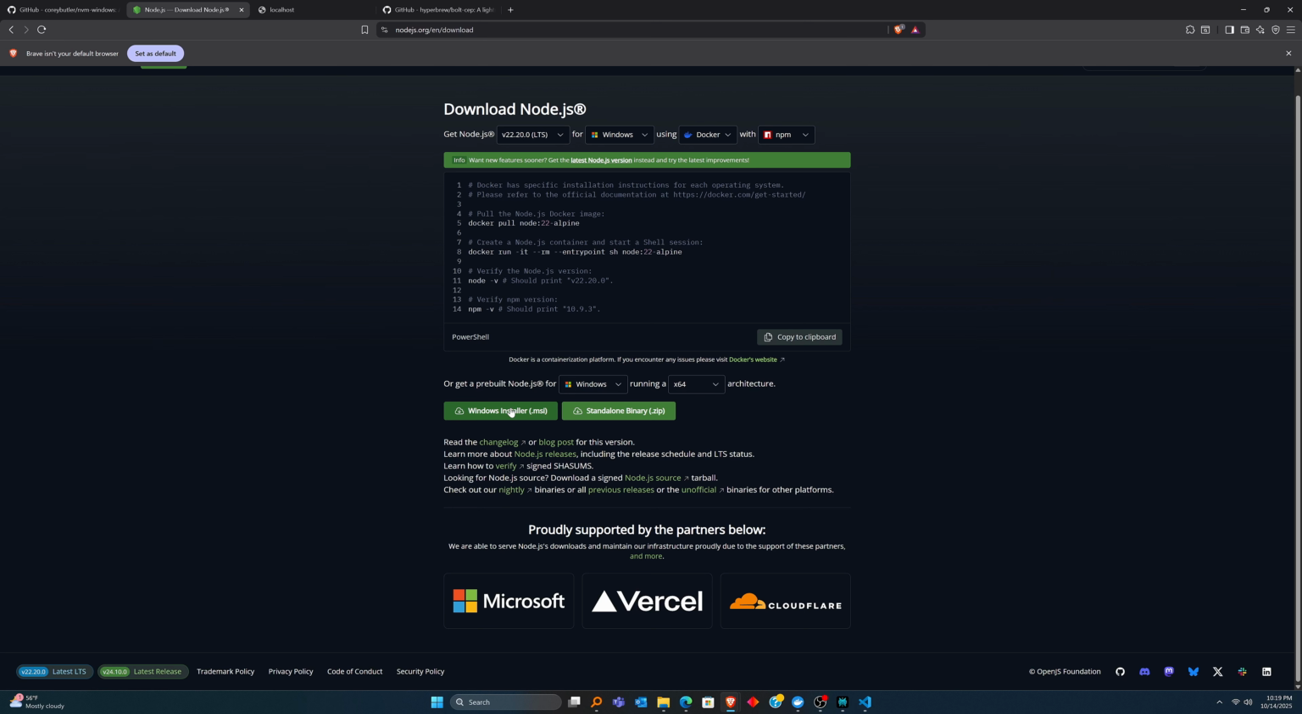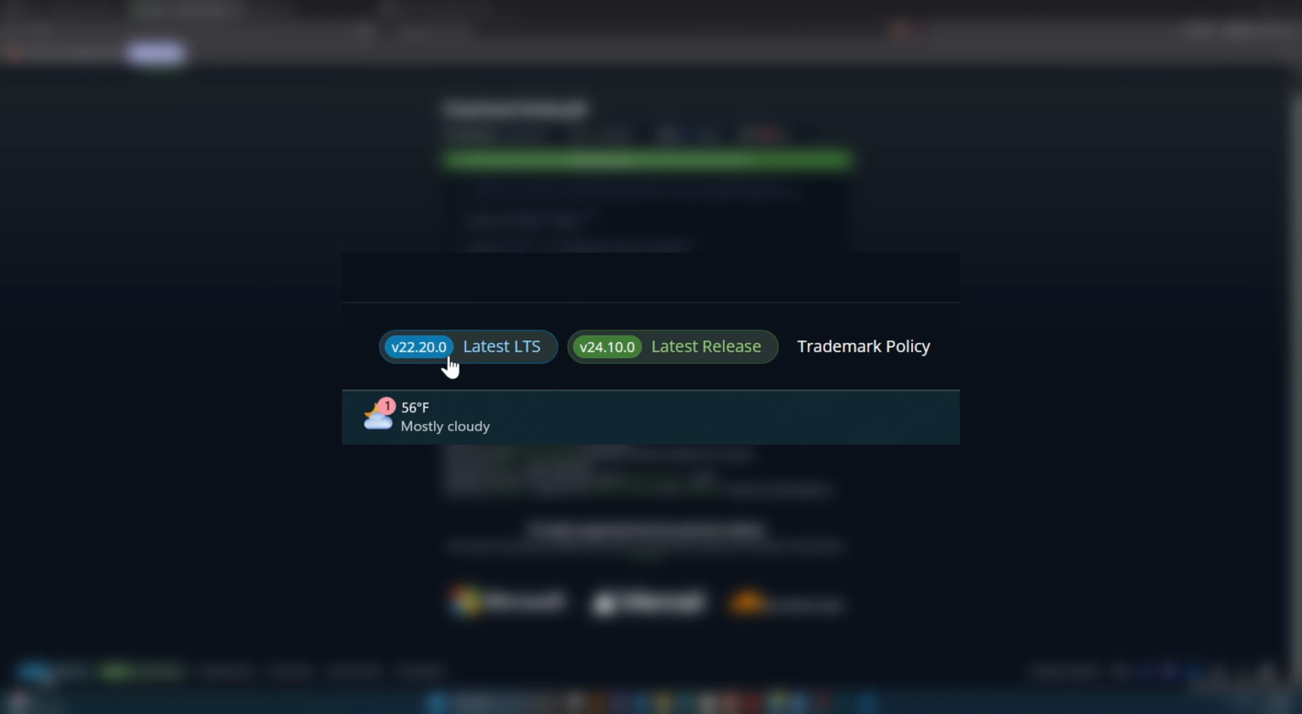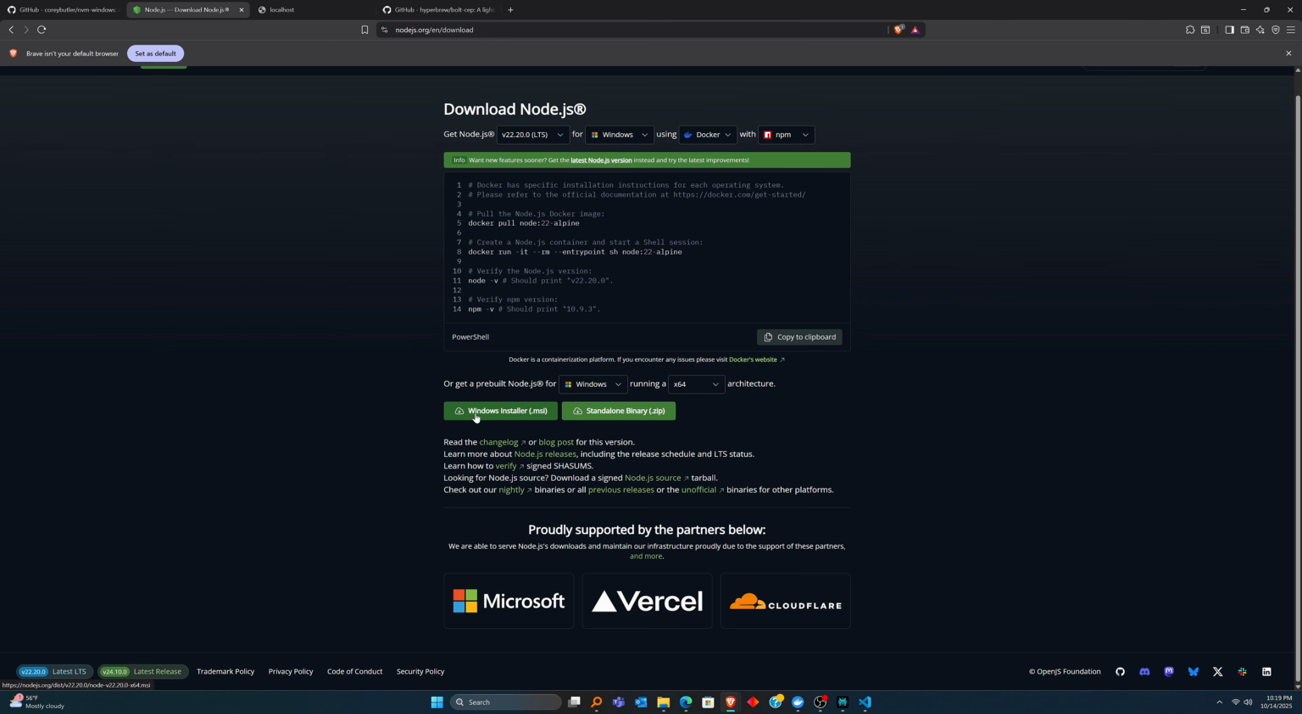So the first thing we want to make sure is we have Node installed, preferably version 18 or later. So if we click on this install, you see down here we'll get version 22.20, which is the latest. You could go ahead and install the latest release, but for the long-term support, you click on the Windows installer and you'll get 22.20.0. So we'll click this and install.